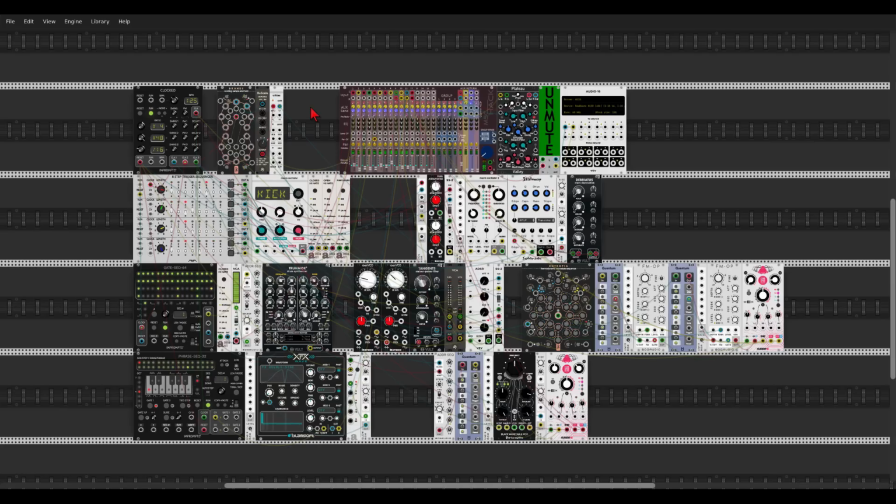Hey guys, okay, so today we will see how we can work with scenes in VCV Rack.